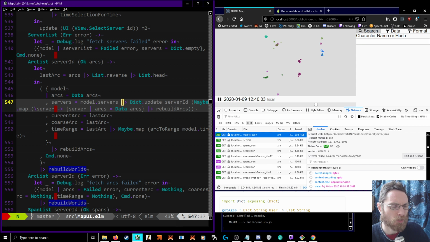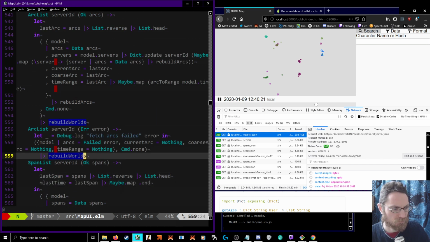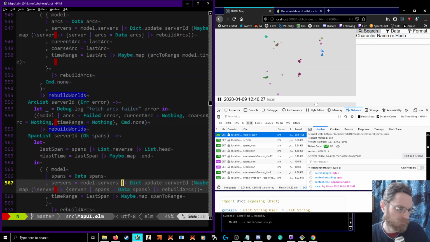This might be the kind of thing where I pull out the server, do all the stuff to it, and then do like a dict insert back. And then sending the worlds from that server is a little bit more of a bother here. We actually have to pull it out just for that.